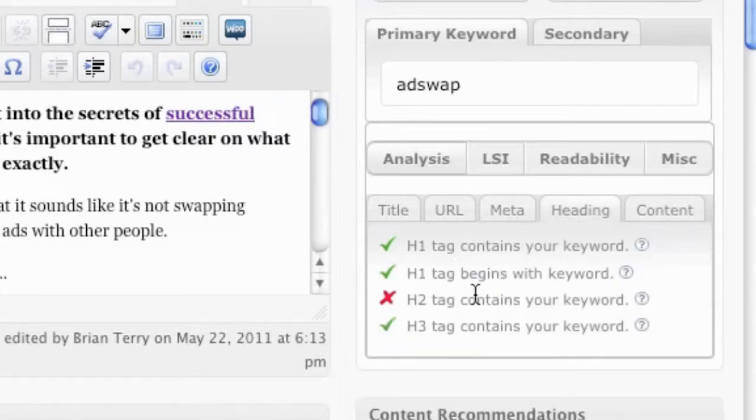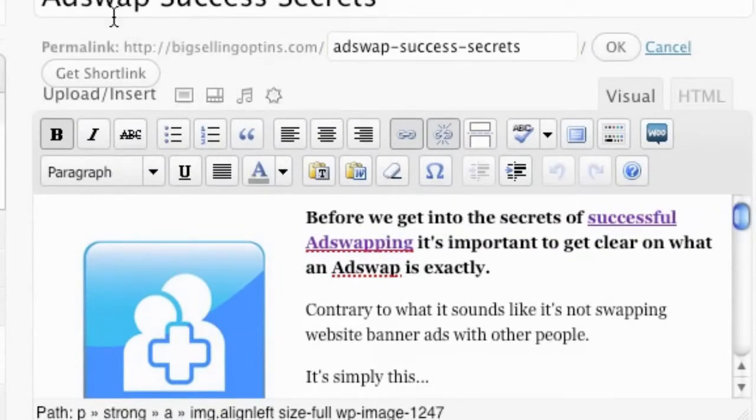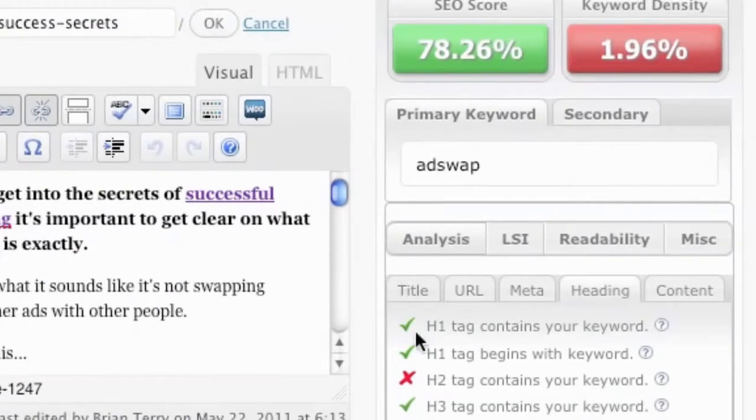If we look at the heading, the heading for it is obviously going to be ad swap success secrets, as we've got here. That's going to be the heading for it, so automatically you get that checked if your blog theme is set up correctly for that anyway. So that's taken care of. We have H1 tag begins with a keyword. Yep, that begins with ad swap.